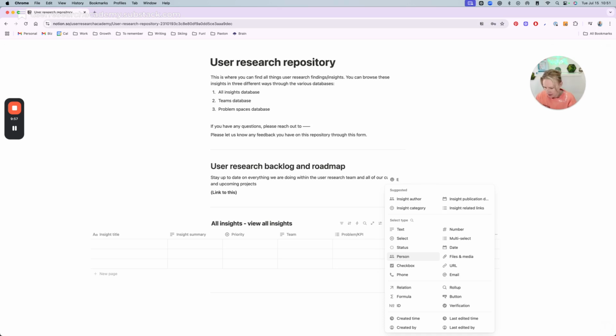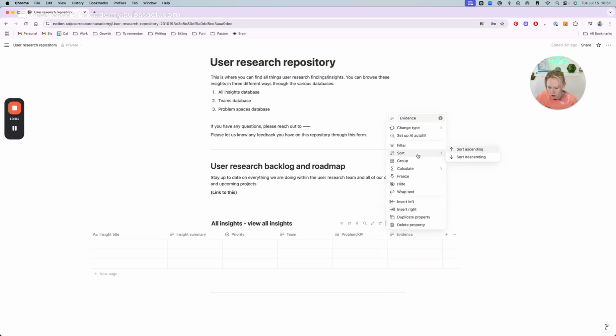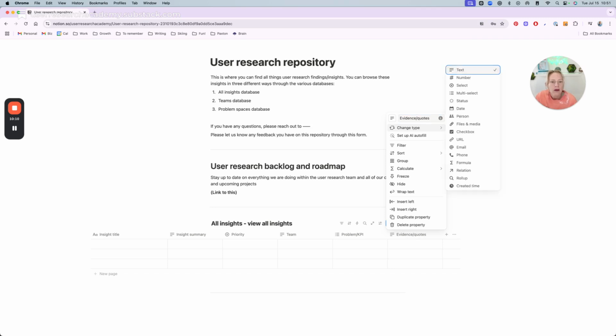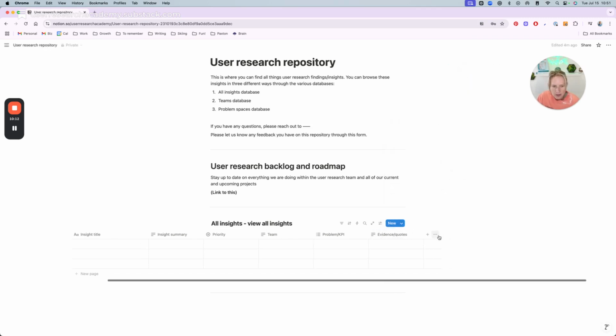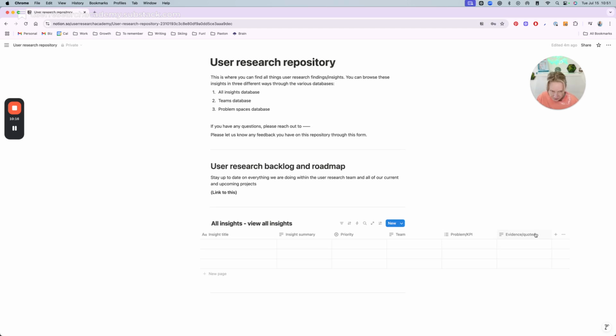Then we have evidence. And this is just going to be text. So you can even say evidence/quotes. No, we don't want to do that. /quotes. I can never spell quotes right the first time. Evidence/quotes. So you could also paste links to the research here.